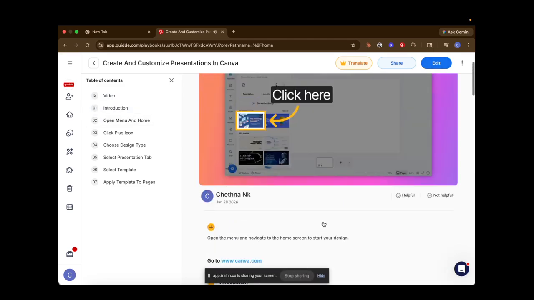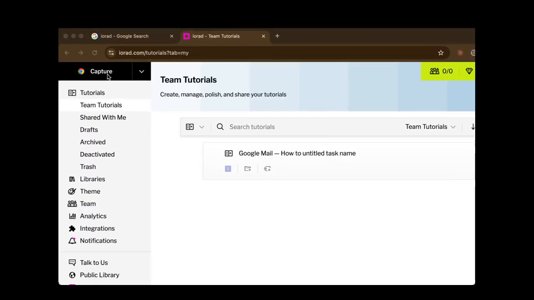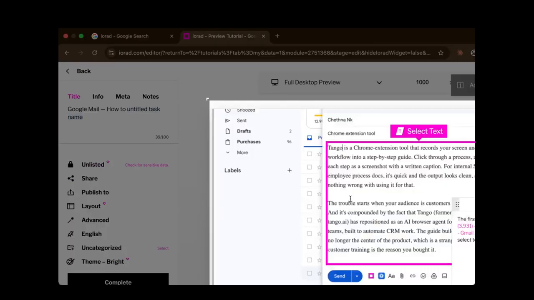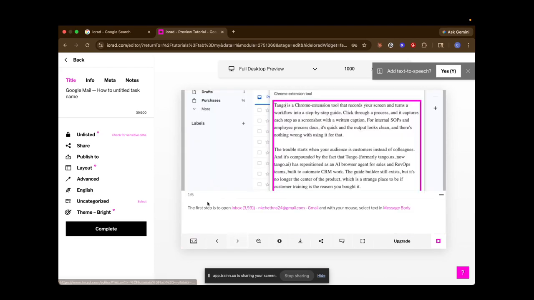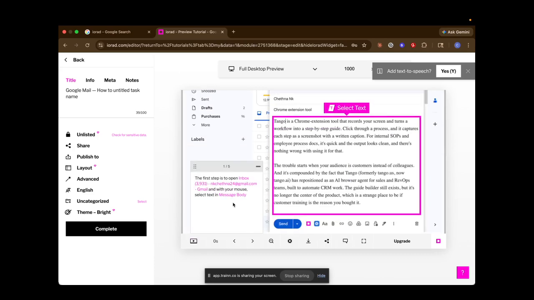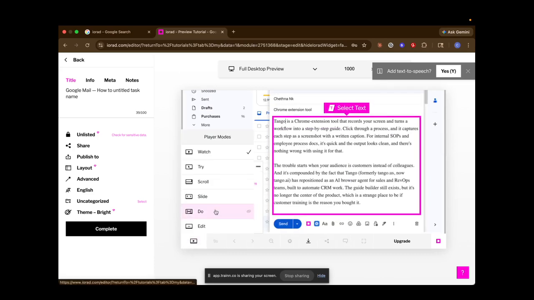Last alternative is Iorad. Once the workflow is captured, it generates an interactive tutorial where users can click through the guide at their own pace. Here, it gives options over different modes where you can watch this guide as scroll, as slides, or as a video. Or you can also refer to this guide exactly in your workflow while actually doing it.